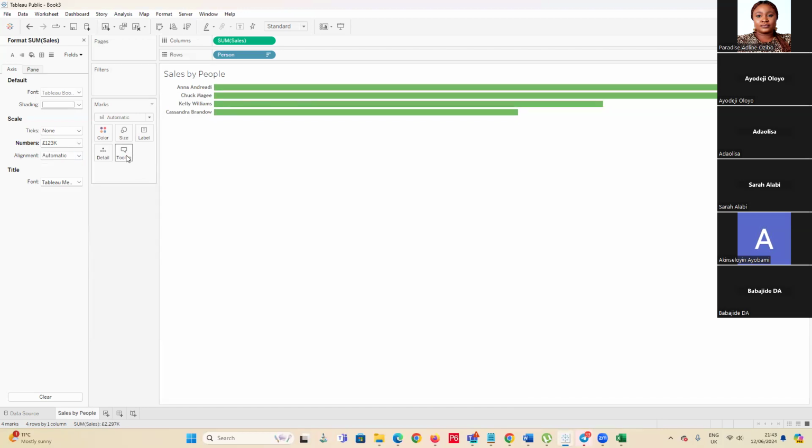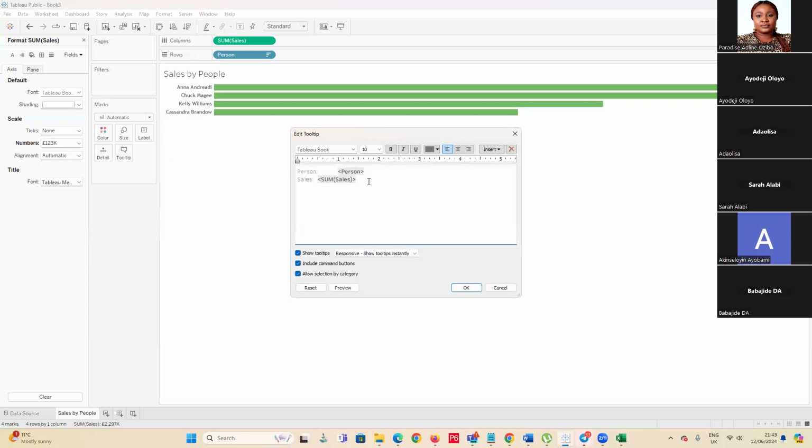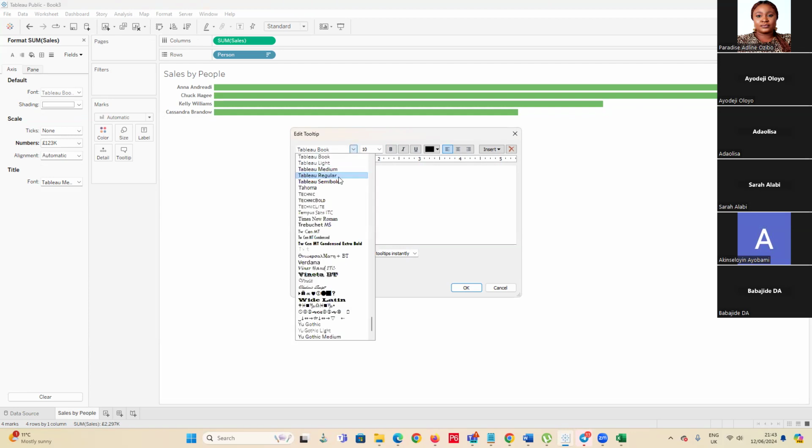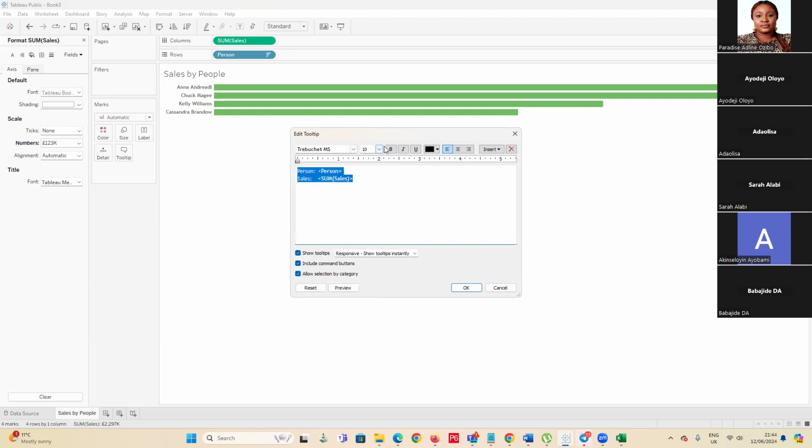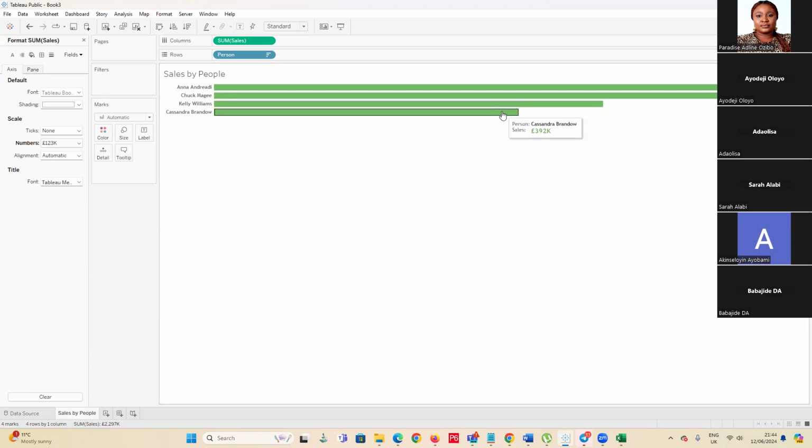I'll do some additional editing to the tooltips, right? So for example, this tooltip now, the person, I want to edit everything first. It should be font 9 and everything should be bold. Now for the sales, I want to increase the font to 12. And I want the sales to be given to me in, I think we use this color green. So if I come there, I see the sales of Cassandra. If I come here, I see the sales, it's there.